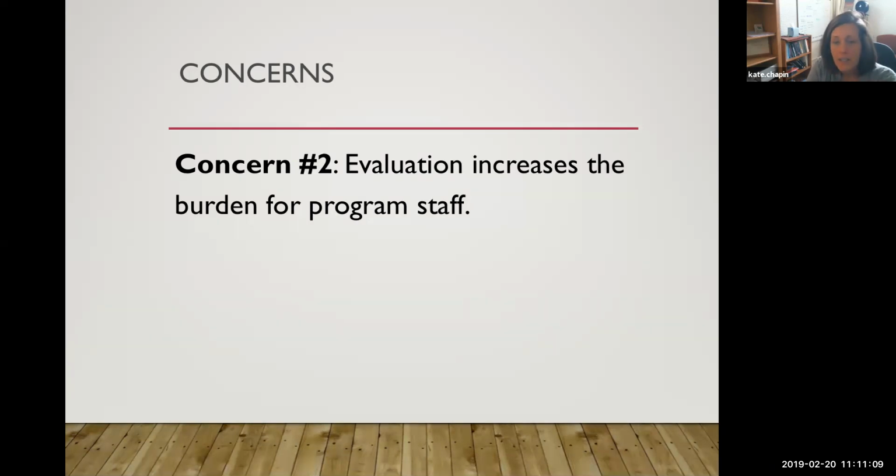Also, the burden can be decreased somewhat by incorporating some of the evaluation activities into ongoing program activities, right? At all of our house meetings, which we do once a month, we give out surveys, and this is just part of our process of how we do business.